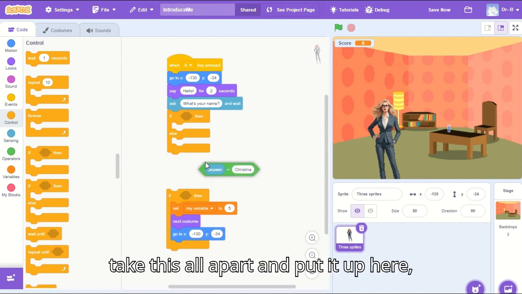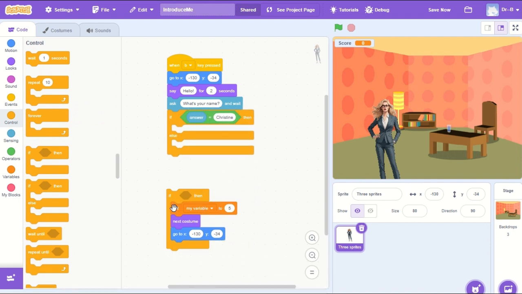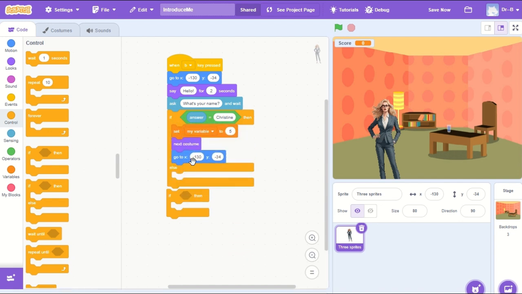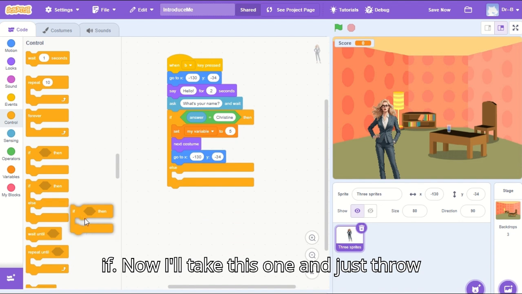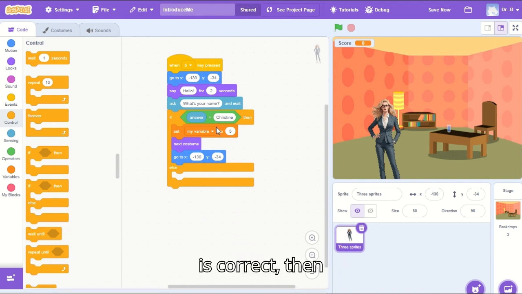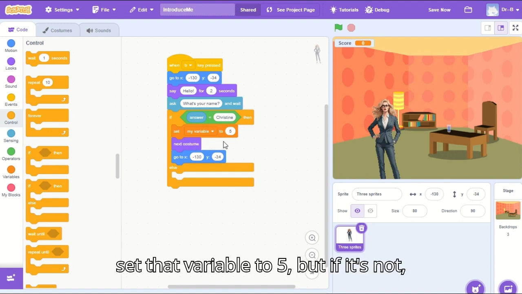So I'm going to take this all apart and put it up here, all of it in the if. You can grab the whole thing like this and pop it into the if. Now I'll take this one and just throw it away. And now I have if the answer is correct, then set that variable to 5.